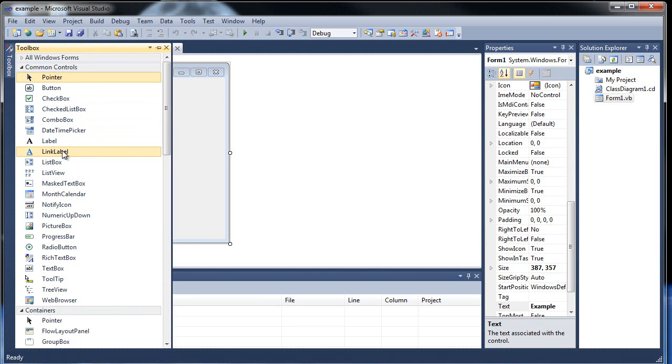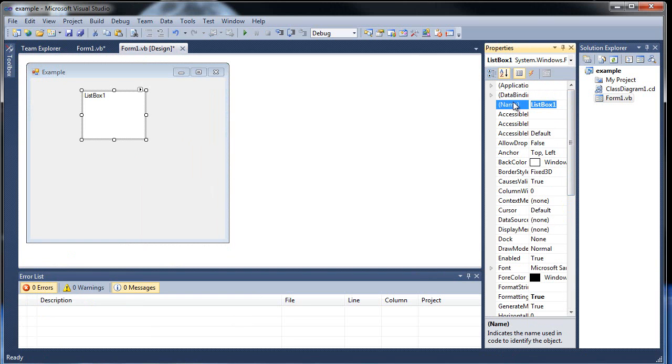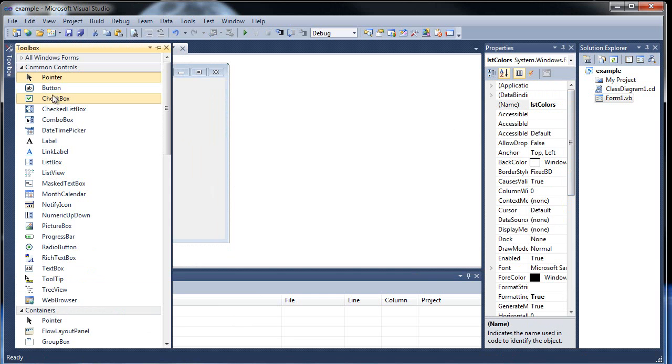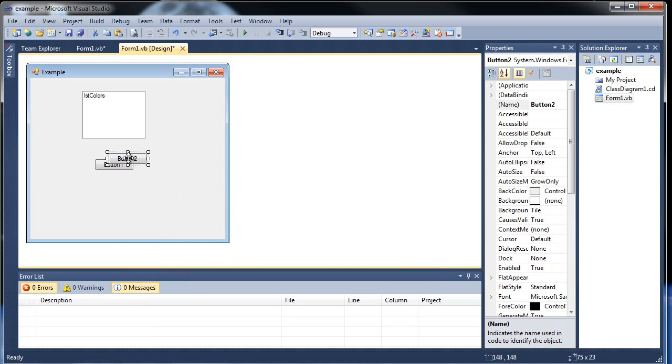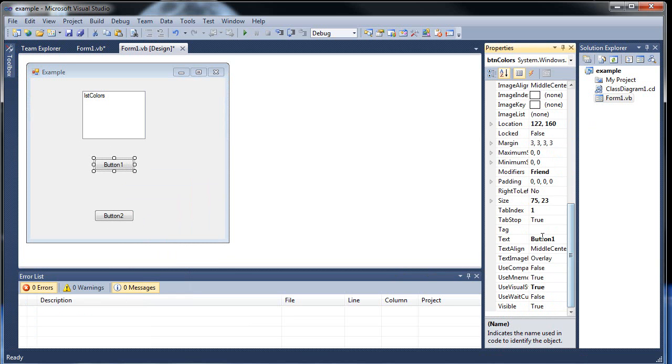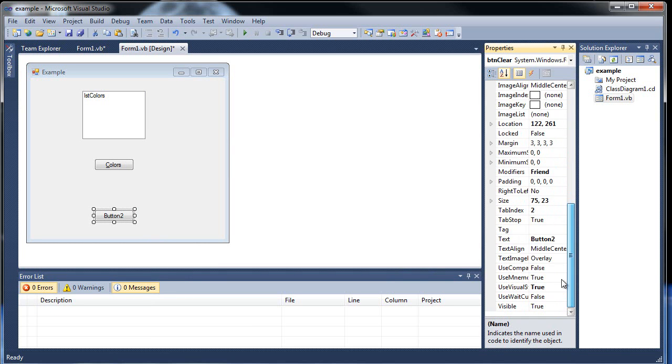So the first thing I'm going to do is create a list box, move that on there. I'll call it lstColors, and let's create a button, a couple buttons actually. So one button, I'll copy and paste it. So one will be the colors button, so btnColors, and I'll call the other one clear. And for the second button, that will just be our clear, so that we can clear the list.